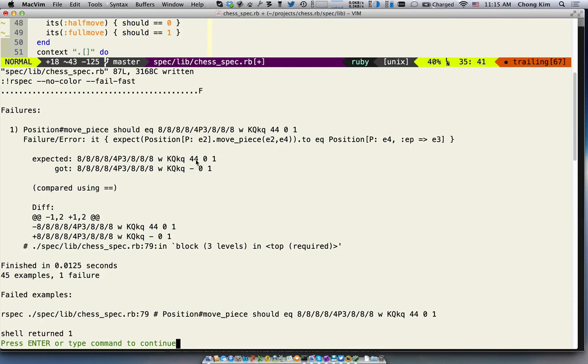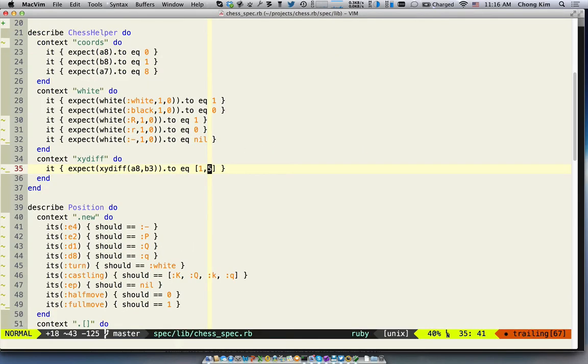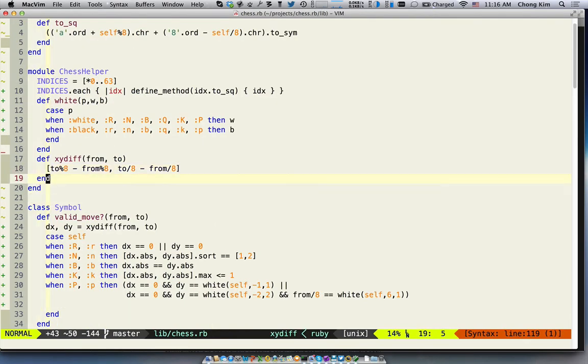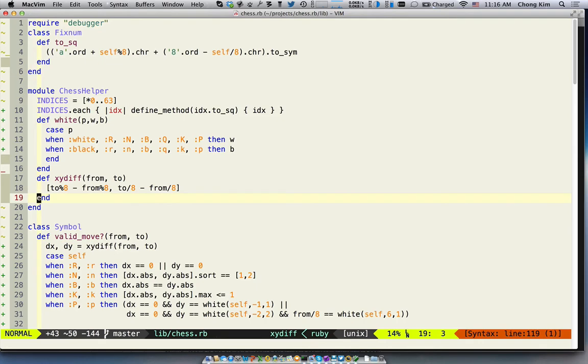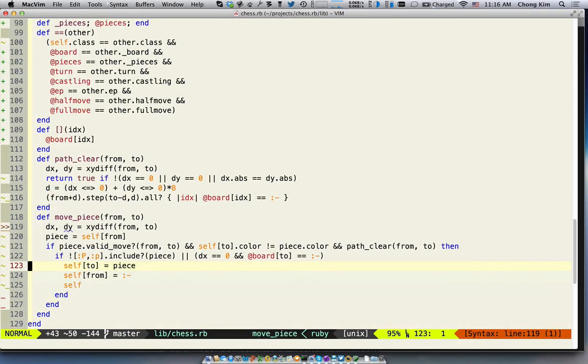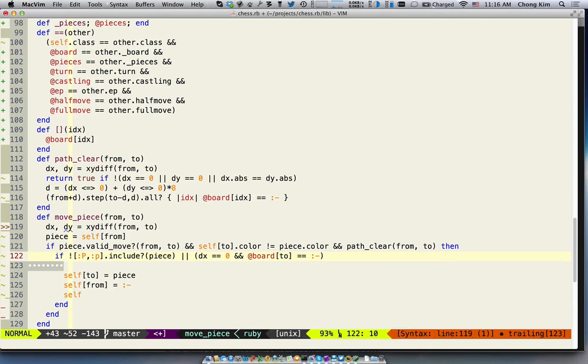Expected, but got. So en passant square. Okay, so when we move from E2 to E4, the en passant square was supposed to be set. So let's go to the en passant square. Okay, so we put a little extra condition here to set the en passant square. So if piece is equal to pawn.